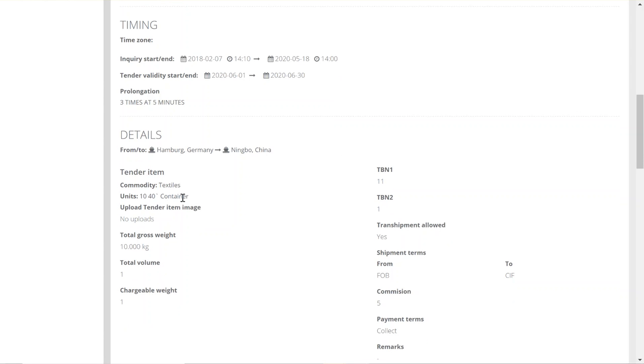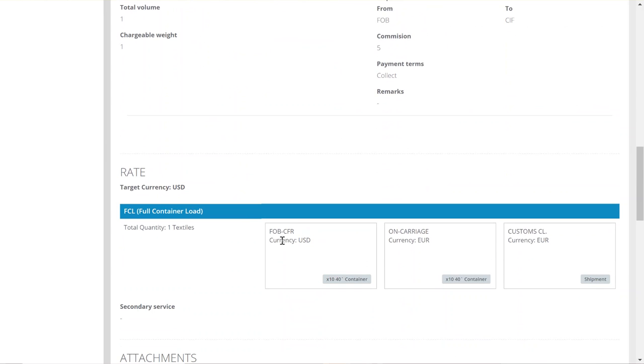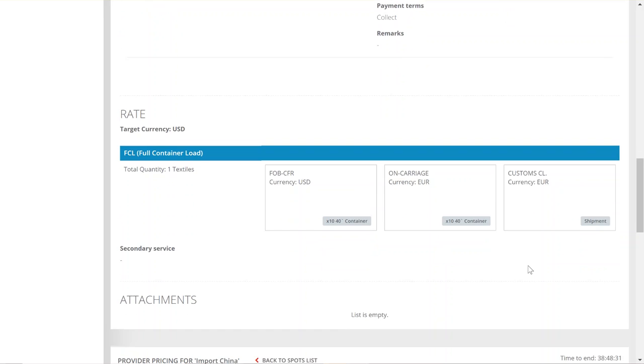The request is 10 40-foot containers of textiles. Further information in this detail sheet. And here you see how the rate has to be submitted. It is the FOB rate for 10 40-foot containers, so you quote it per container. Here, the on carriage in this example, again per container times 40 foot. In this field, you have the customs clearance, which is now per shipment and no longer per container. So always see what the client has set up as far as how he likes the rates quoted.